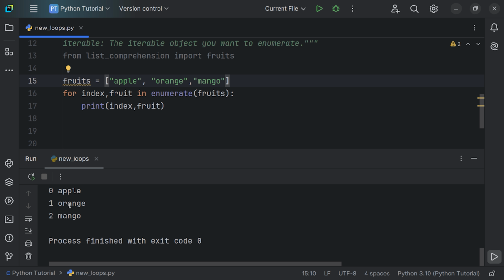And here you can see that at the index of 0, we have got the value apple, and at the index of 1, we have got the value orange, and at the index of 2, we have got the value mango.